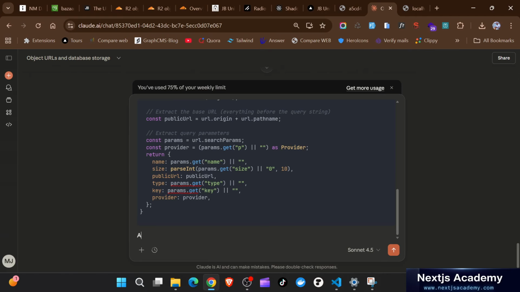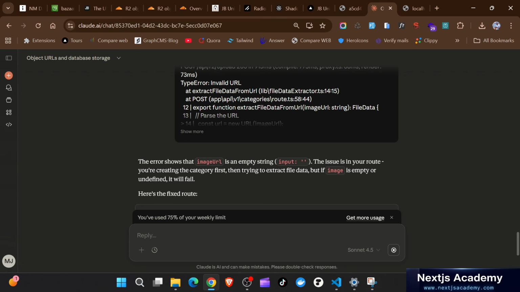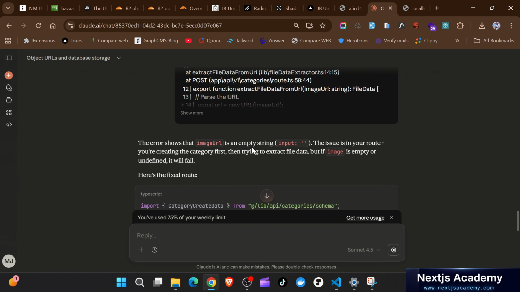And just gonna say, and this is the route. Let's first see if there is any problem it can point out. So the error shows that the image URL is empty, is an empty string. The issue is that in your route, you are creating the category first and then trying to extract the file data. But if the image is empty or undefined, it will fail.